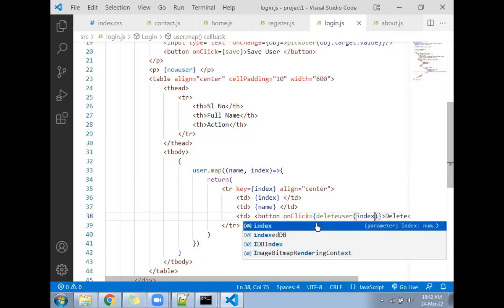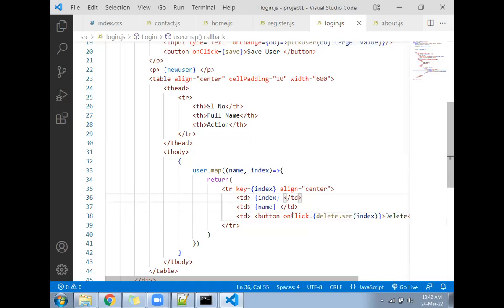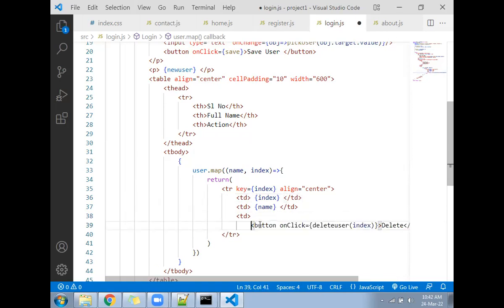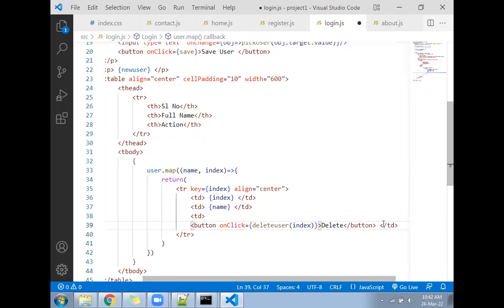Save the file. Automatically alert will start coming. It will not wait for the click. Without click itself alert will start coming, on load. Once your page loads, check now. Alert is coming continuously.